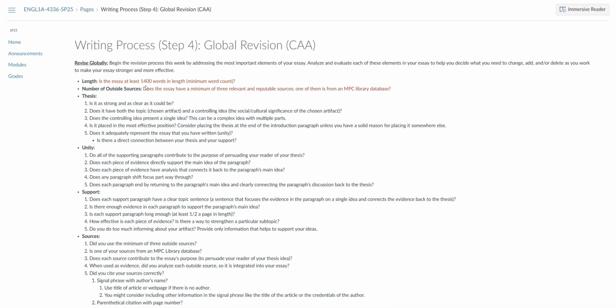And we'll talk more about this when we get to the support part of global revision. But if you can't get to 1,400 words, there's always ways to add more quality support, more analysis, more evidence to your paper to make it stronger without having to resort to padding out a conclusion or bringing in fluff or inconsequential material. So if you are struggling with minimum word count, again, reach out to me and we can find ways to add more quality material to your paper to improve it and get to that minimum word count.